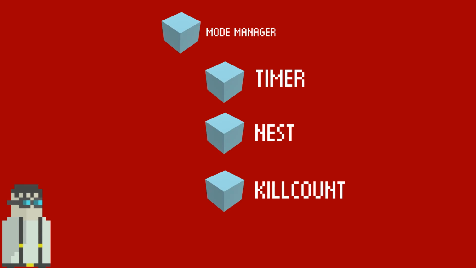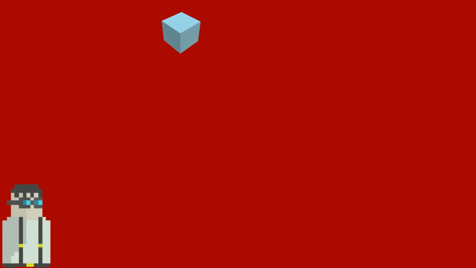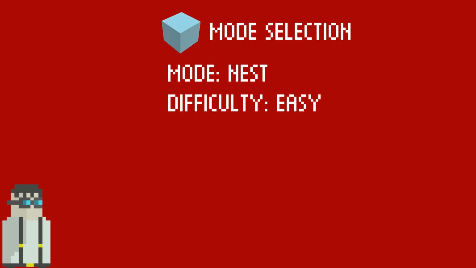So what I have done was put all the game modes into scenes, then a mode manager which is going to hold all of them, then a game object called mode selection that will contain all of the info of which mode has been selected.